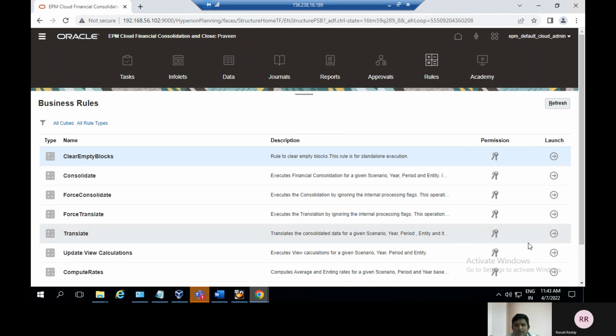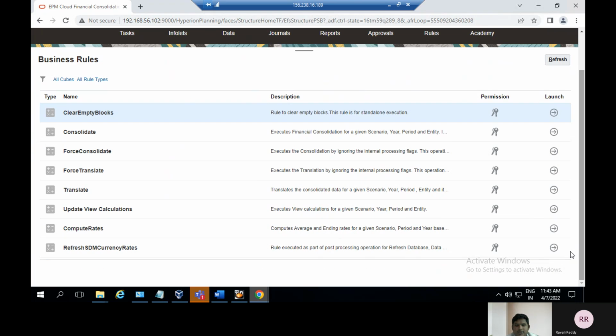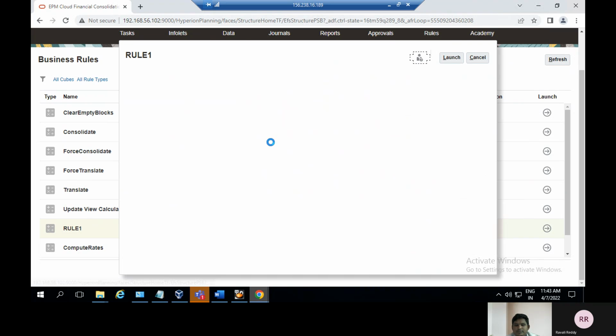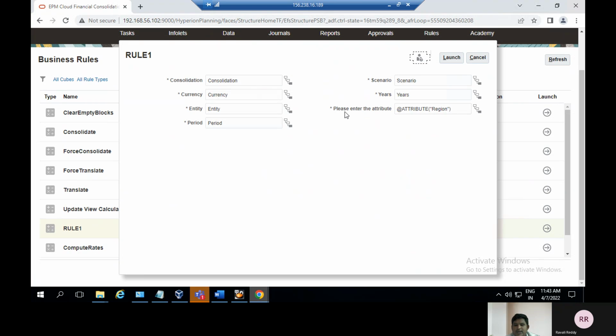Under the rules card, I created the rule named refresh rule. Here the rule appears, and click on the launch. It displays the prompt to enter the attributes, here the runtime prompt, and then go.